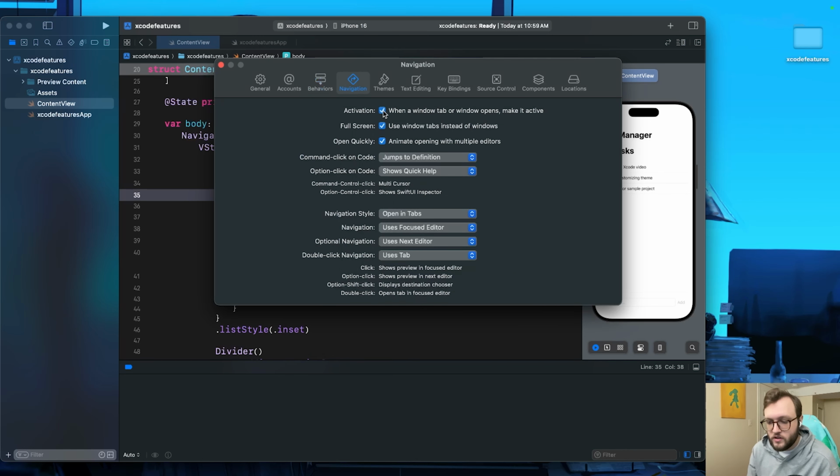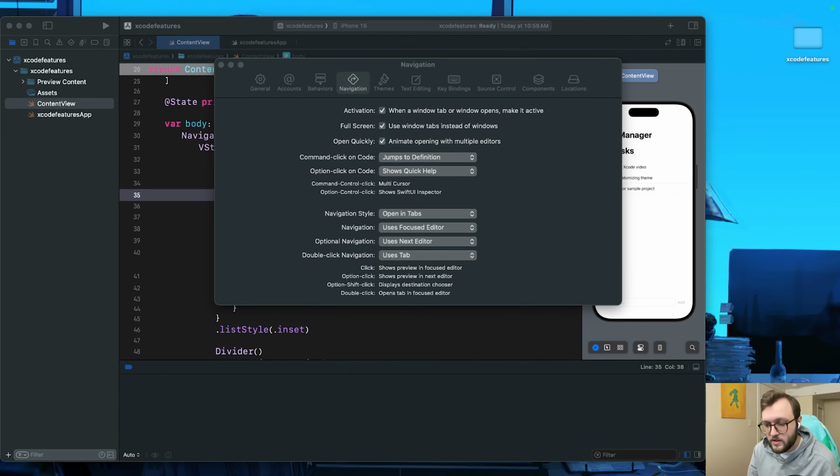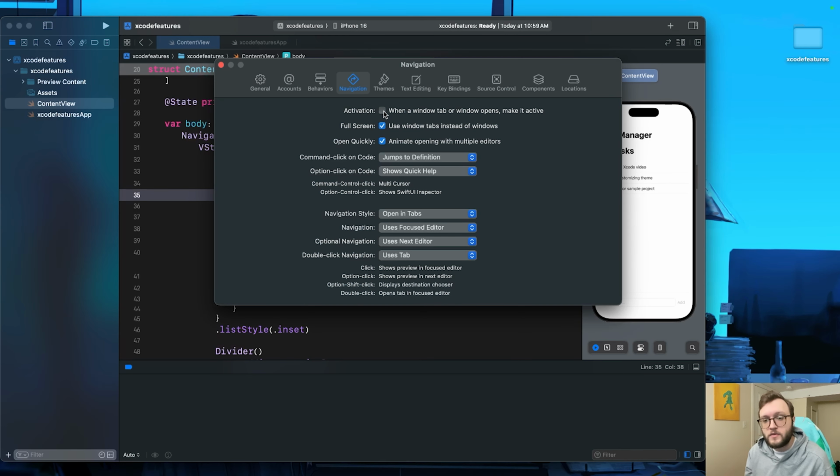In navigation, there's a couple things I want to talk about here, mainly the activation. When a new window or tab opens, make it active. So if we leave this checked, which is default, when you open a new item, so if we click on a file in the project navigator, double click a symbol to jump to its definition, or open a new tab, that newly opened item, the window or tab, will automatically become the focused one. This means it will immediately come to the foreground, your cursor will likely be there, and you can start interacting with it right away. If unchecked, when a new item is opened, it will appear, but will not necessarily become active or take focus. Our current window, tab, editor, etc. will remain the active one. You then have to manually click on the newly opened item to bring it into focus and interact with it.